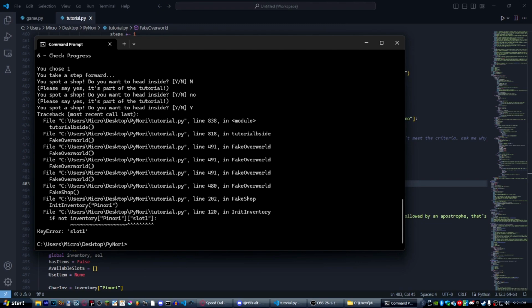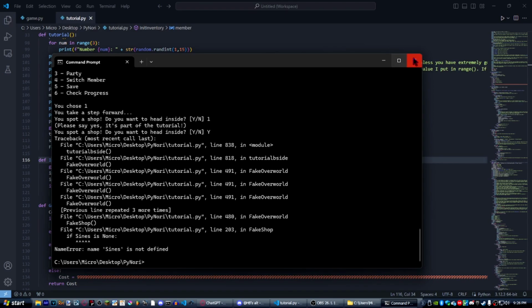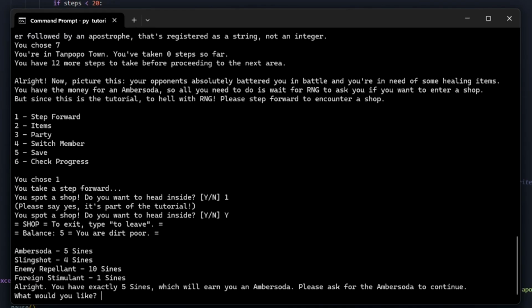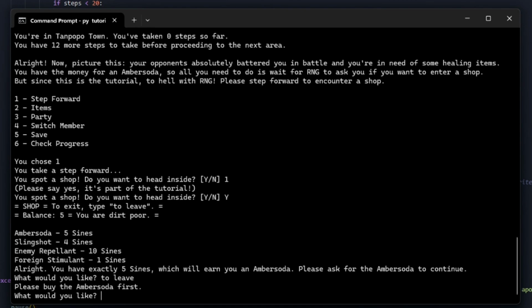You've got to be kidding me, dude. Signs is not defined, really. Alright. Shop. To exit, type to leave. To leave. Please buy the amber soda first. Okay, that works. Balance 5.